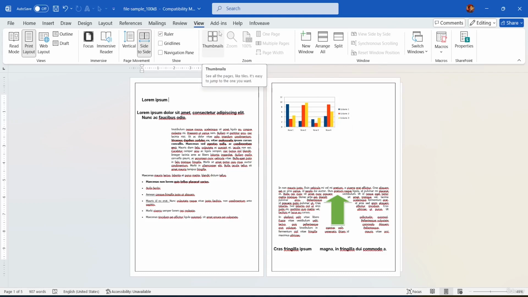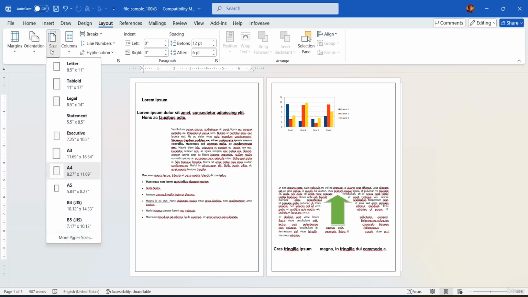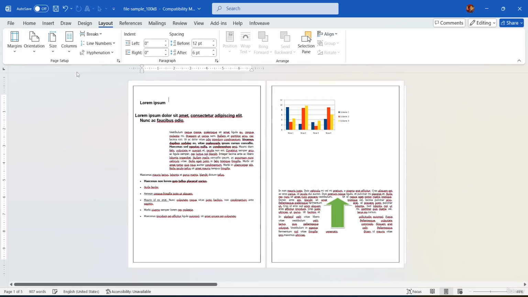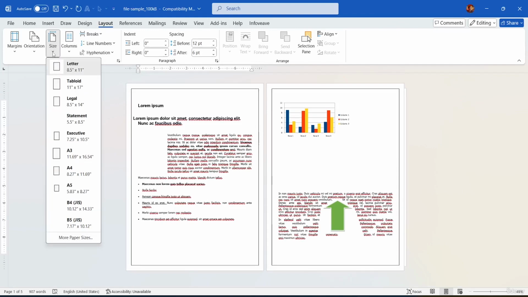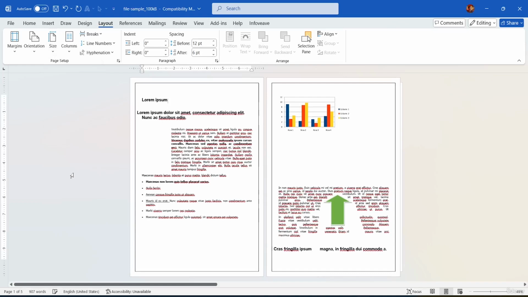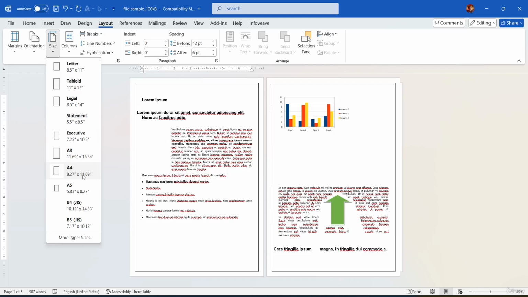Also, let's say you're printing and you have a requirement to print on a particular page size. For that, make sure to go to the layout option from your ribbon, check the orientation, and then go to the size. If you are looking to print in letter size, make sure to do it in letter size. If you need A4 size, do it in A4 size.